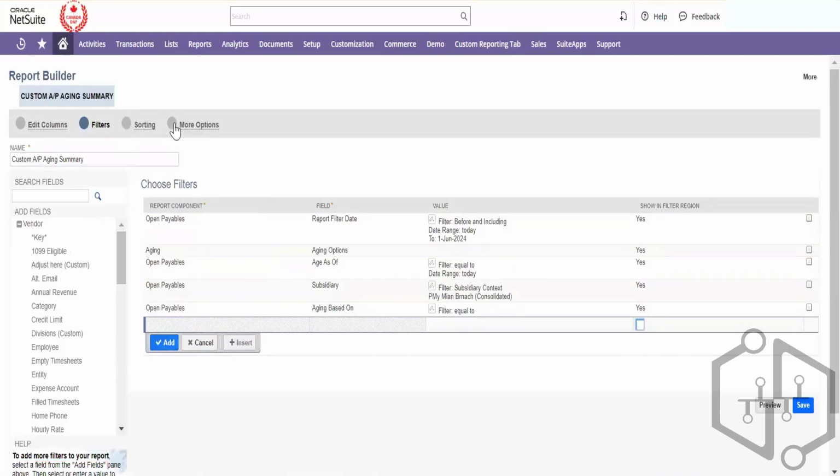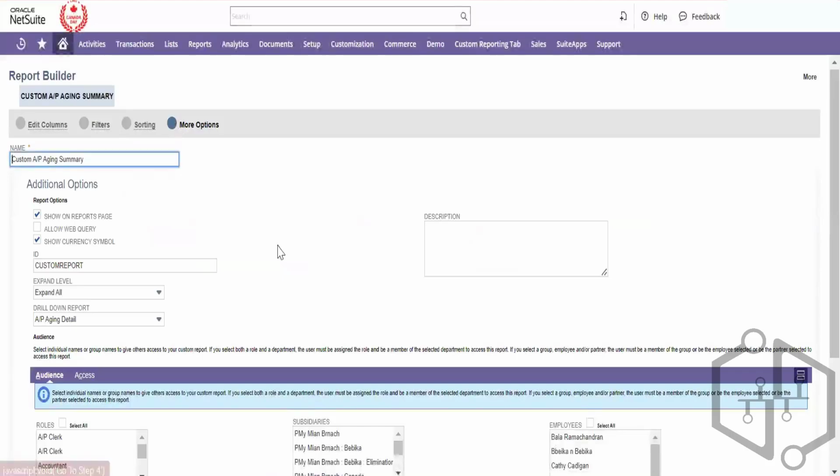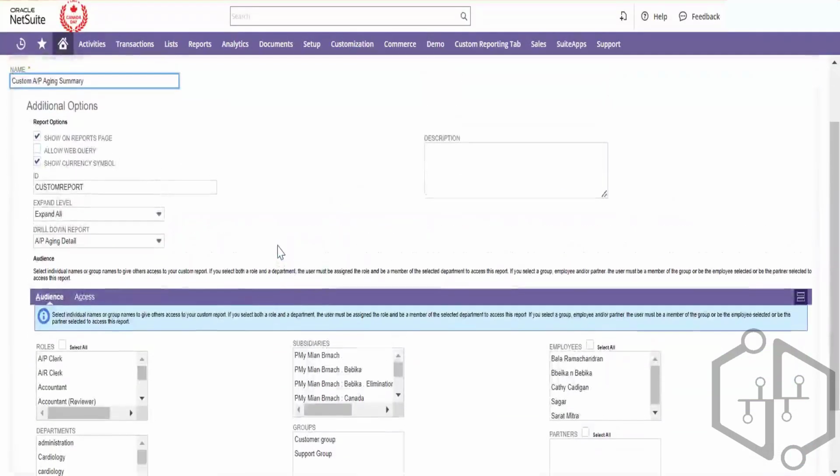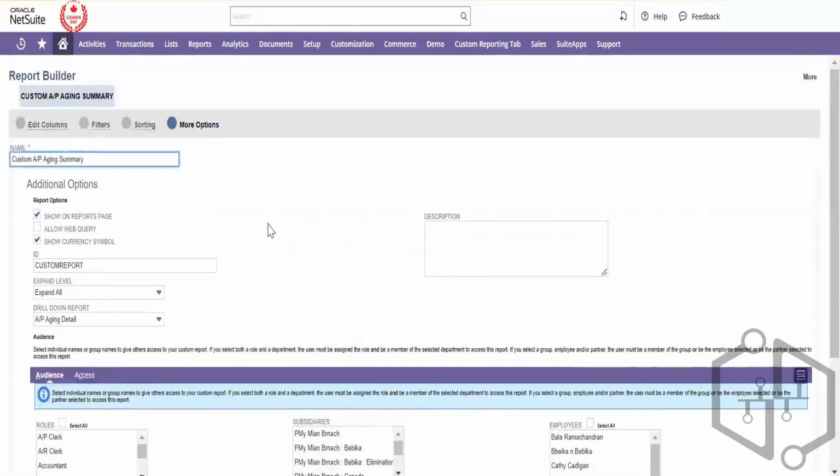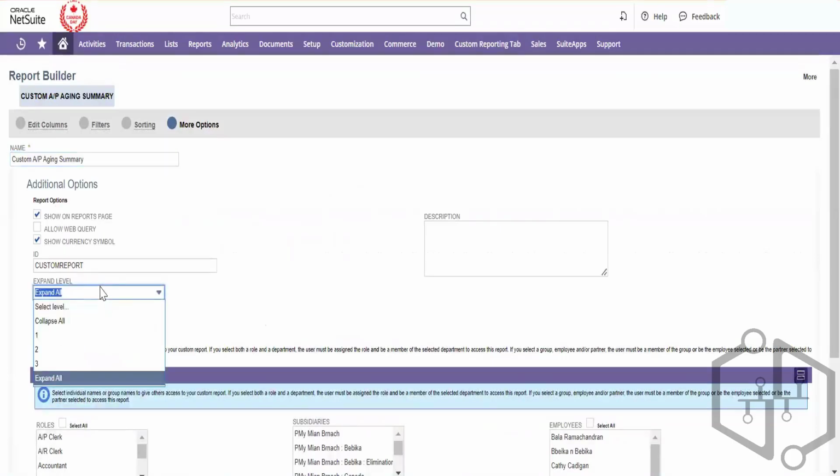When you click on more options, it gives you these options like the roles, the subsidiaries, audiences, access, and everything. So when you go into the customization of the reports, you can explore all these details. You can go into each one of these fields that you have over there. You can expand everything, or you can collapse all. And then you can drill down the report by the detail.